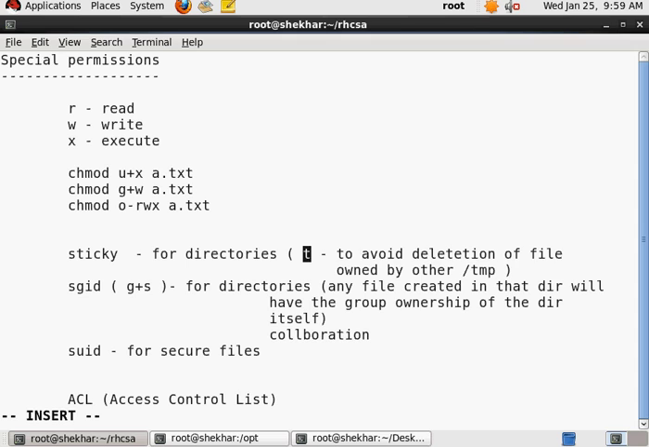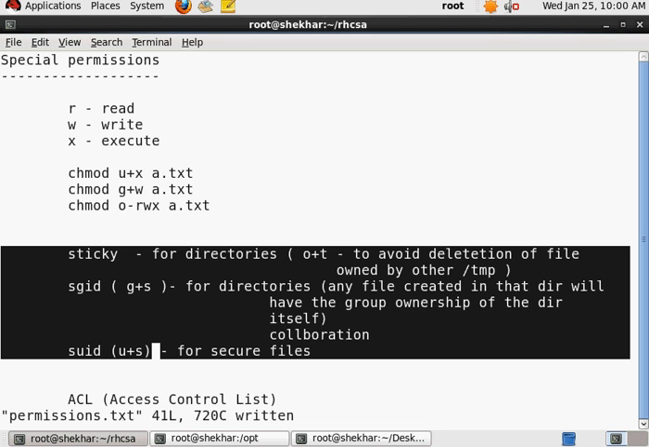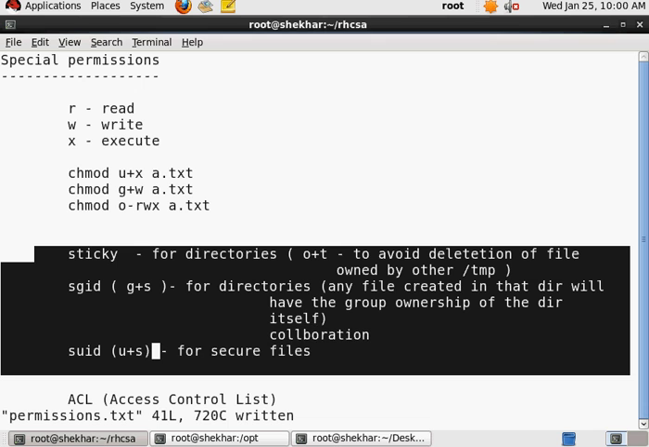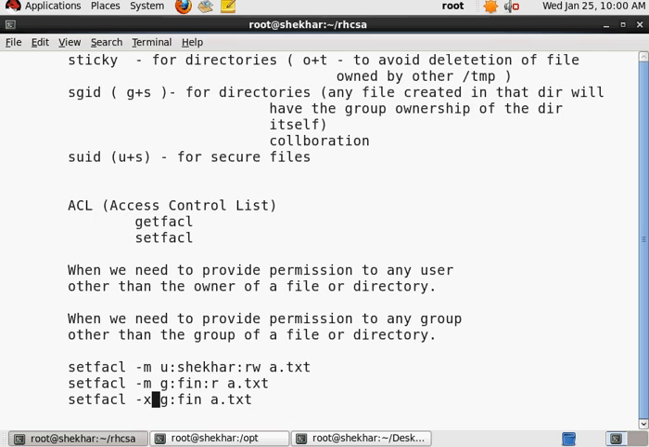Here we give o plus t, and the set UID bit, as I said, I will not go into the details of, but that is mostly for programmers, and for the files that have the set UID bit set, you become kind of the owner of that program for the duration of the execution of that program. So that was the summary of what we did last time. I think it was worth going through that summary because it is a little complicated to understand these sticky bits, SGID and SUID. Now we're going to go to the next thing, which is the ACL.